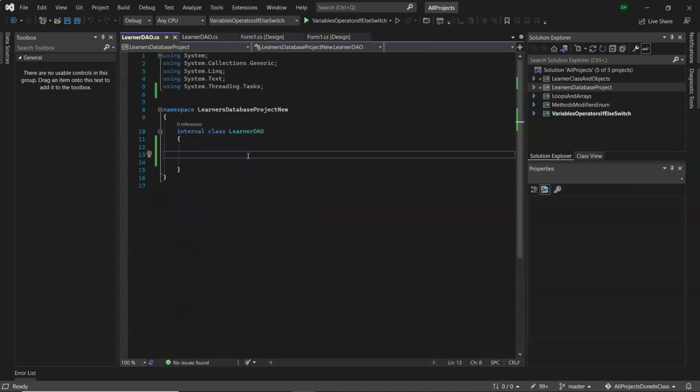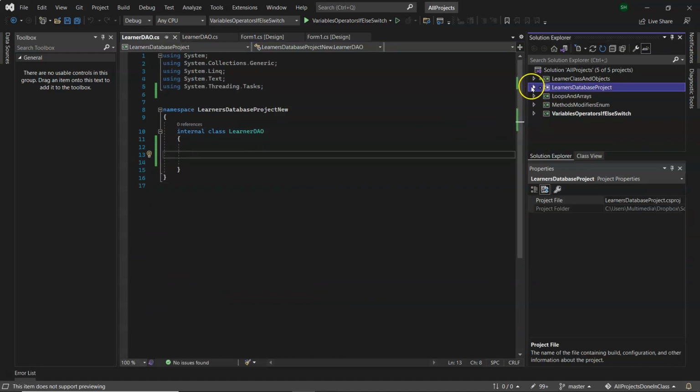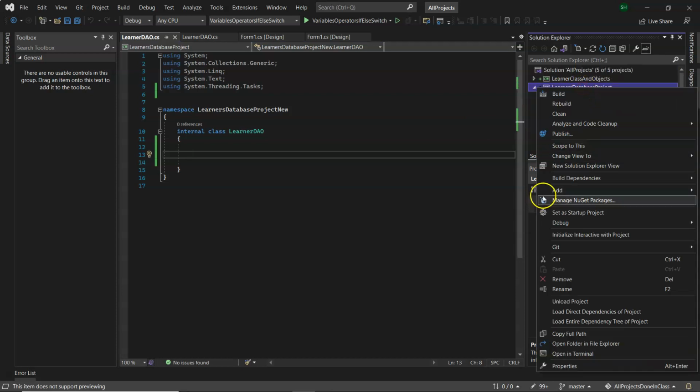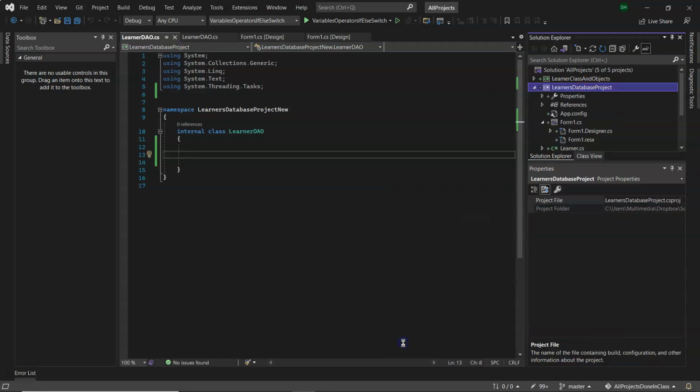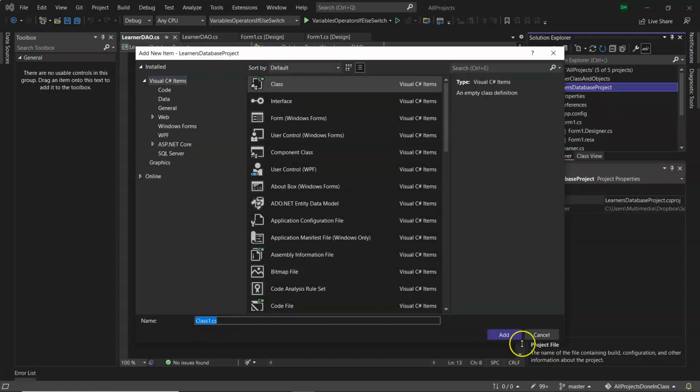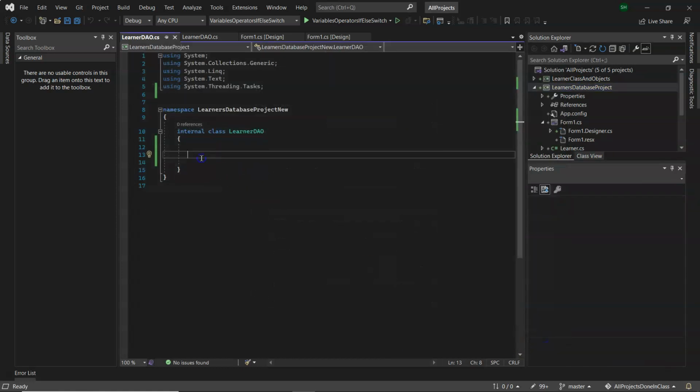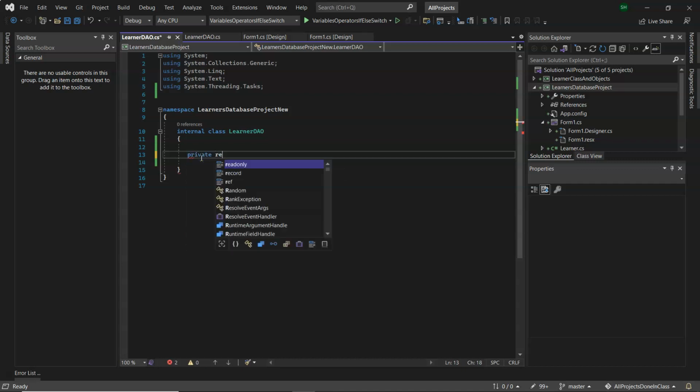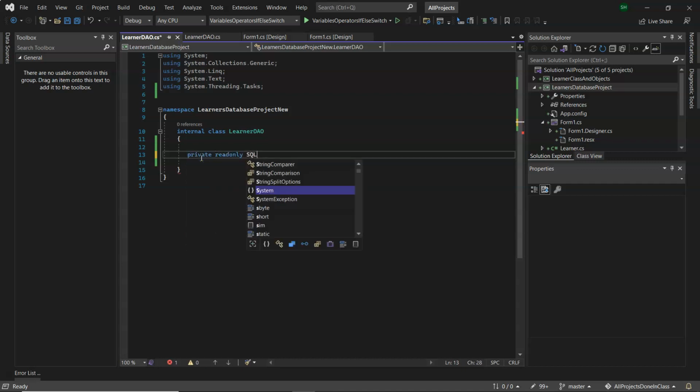Now I want to create the learner DAO class. So I've added that in already, and so into my project what I did was I right clicked and went to add a class, and I called it learner DAO. So I have that done here. Now I want to add in firstly a connection, so a variable to hold the connection. Now if I type in here, I'm going to have a private, I'm going to have read only, so once it's assigned a value it cannot change, I won't change it by accident.